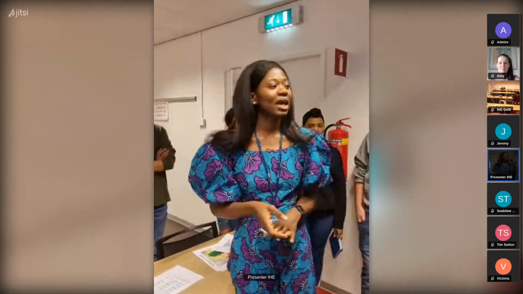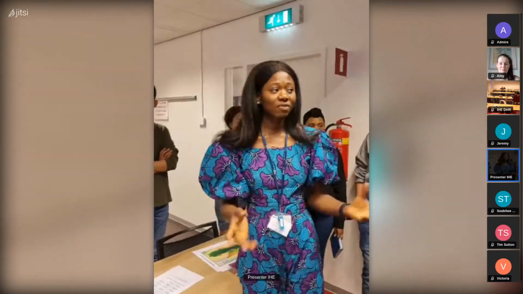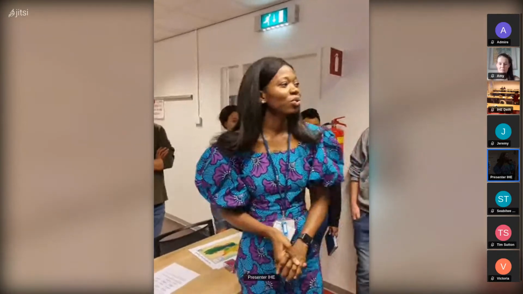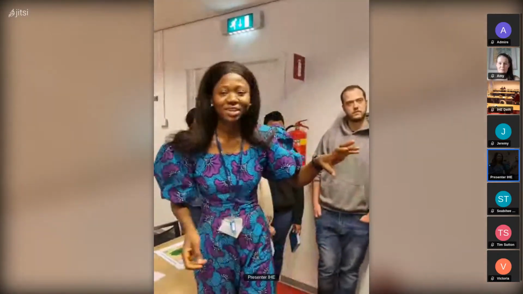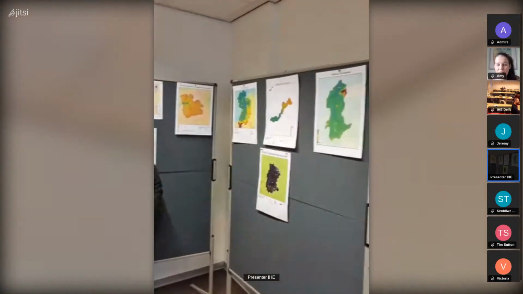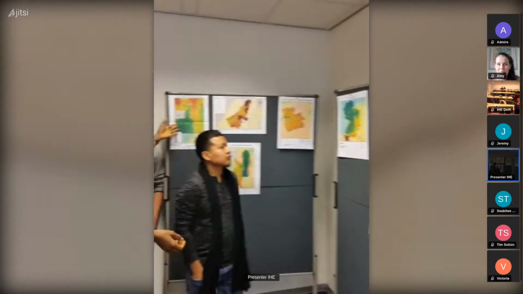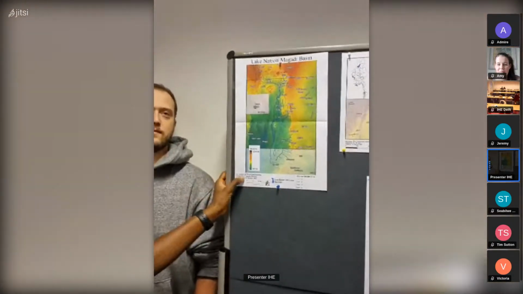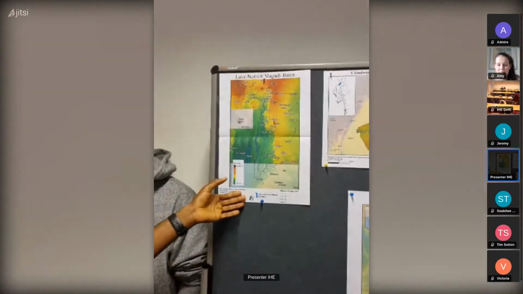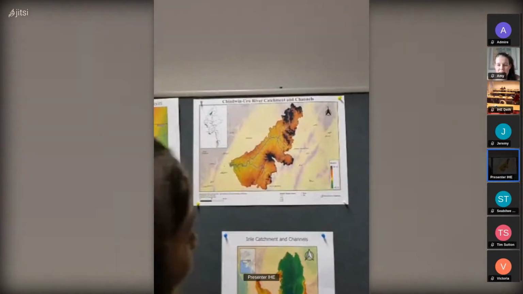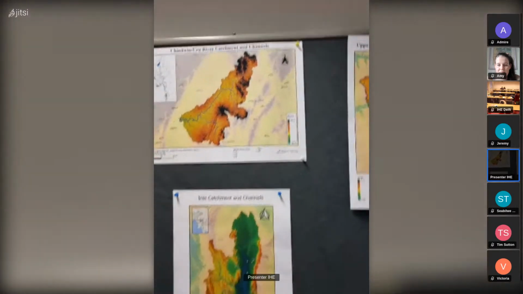Specifically, we use the SRTM, most of us, and some of us use the open topography, and we were able to come up with different maps that are now displayed. This is the map. This is a catchment from Kenya. And this is another one from Myanmar.